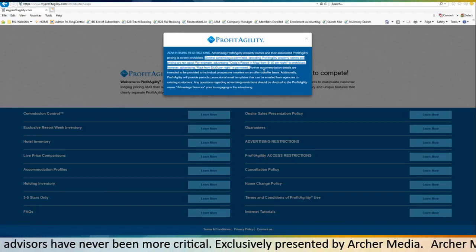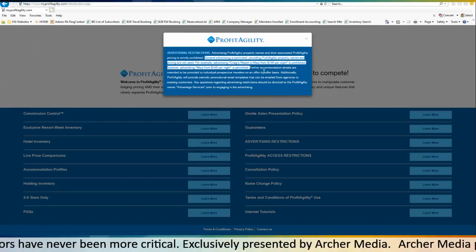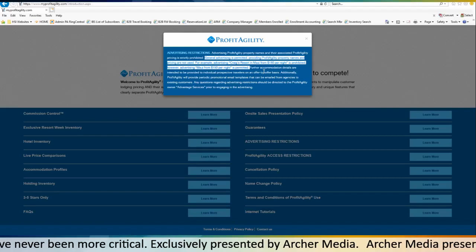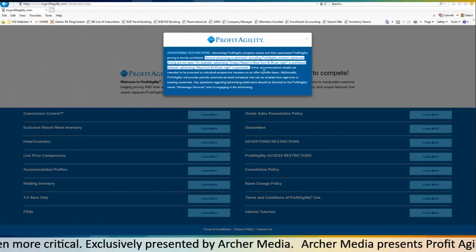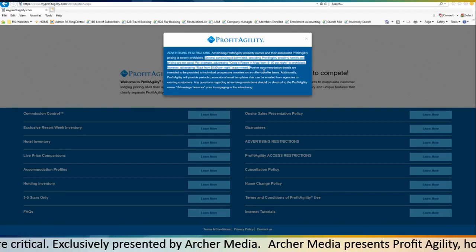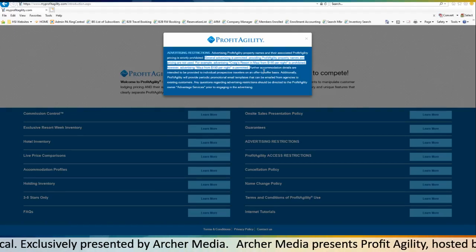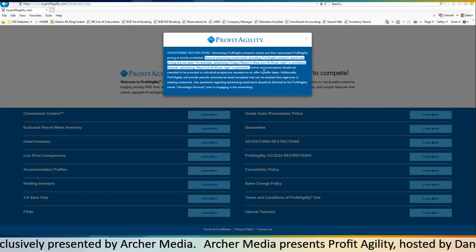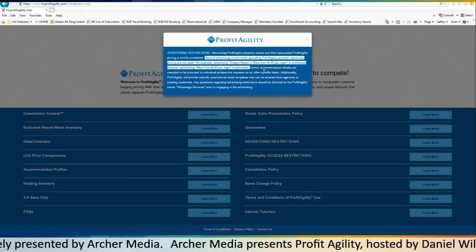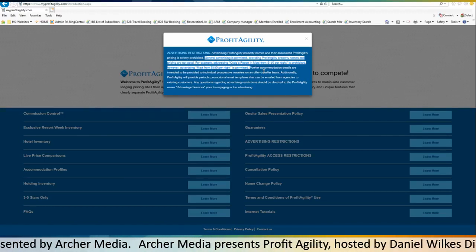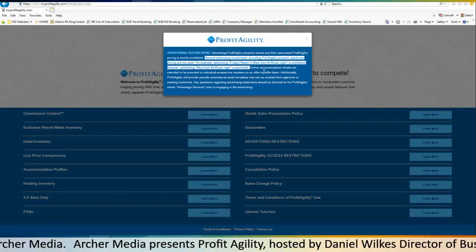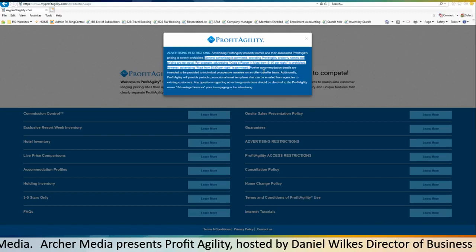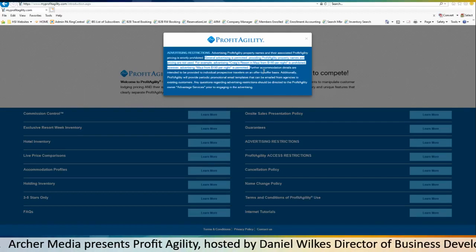Just make sure that you're following their guidelines as well. But once you do that, we want to make sure that when you're advertising in your social media accounts, you keep it generic in form. What we mean by that is the advertising restrictions have to be generalized. You cannot mention any of our Profit Agility property names, you cannot mention the exact location of them, and you cannot mention the exact dollar amount.